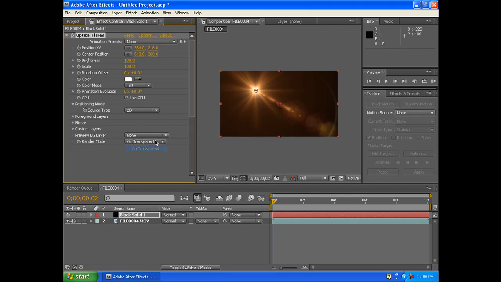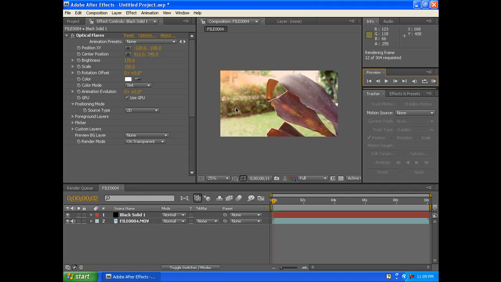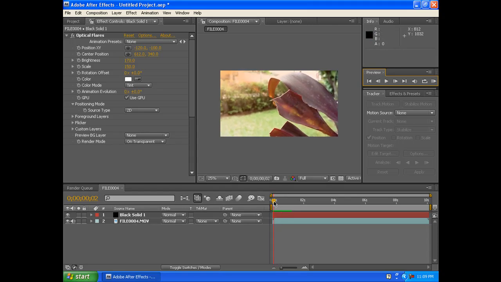I'm going to set this to transparent and make the lights maybe a little bigger. So I'm going to use this as a sunlight. So drag it out of the footage a little bit, and then it will look like this when it's rendered. Very good, very good. It looks like a sunlight.